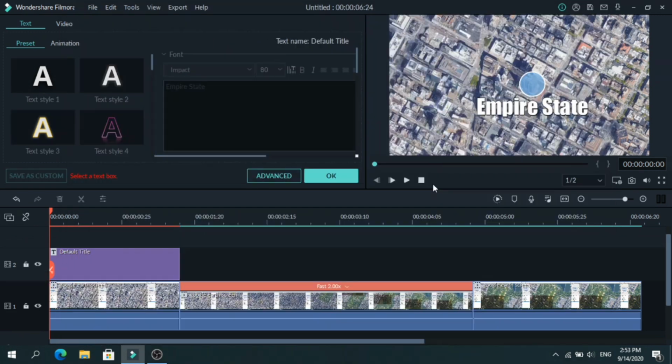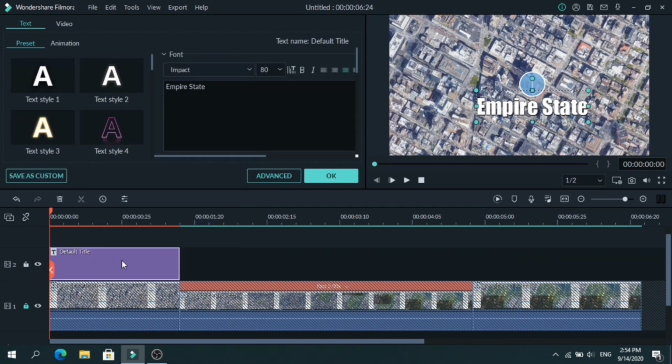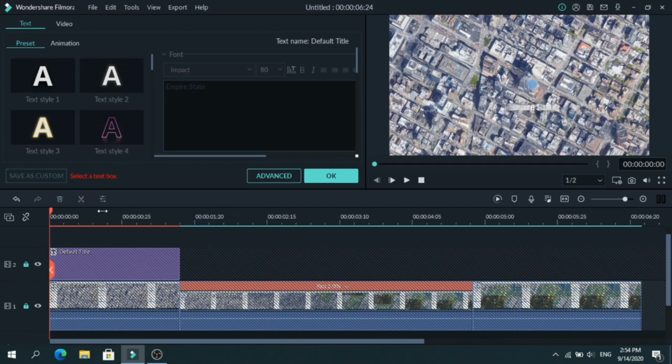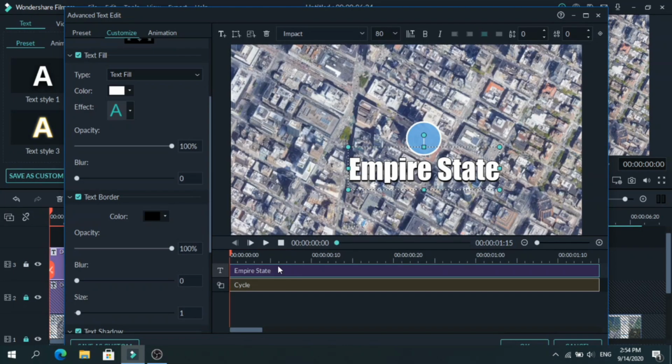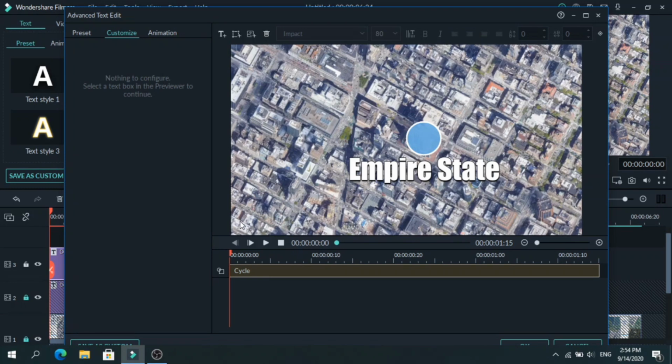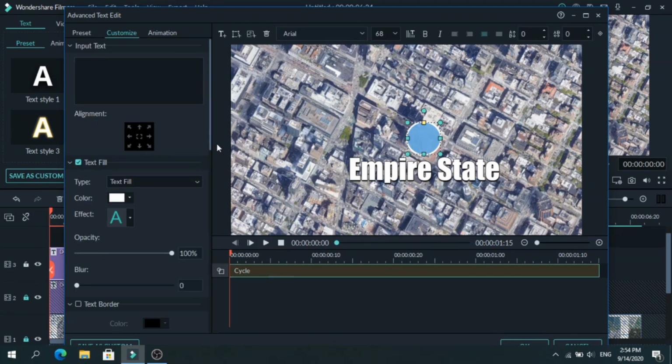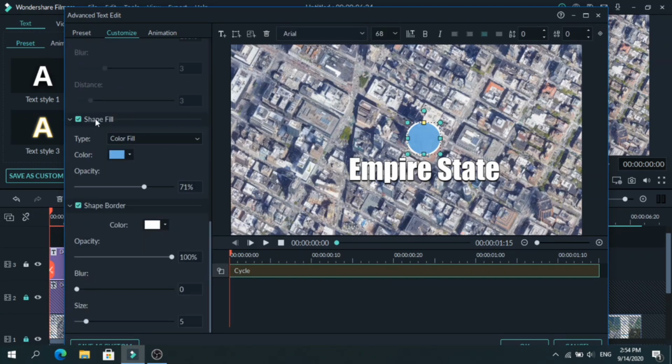So press OK. I also want the circle to glow. So I will lock the first. Copy the title. And also lock the second layer. Let's paste it on top of it. Click on it, go to advanced, delete the title, then click on the circle. Scroll down, lower the shape field opacity to 0, go to shape border, and increase the blur.